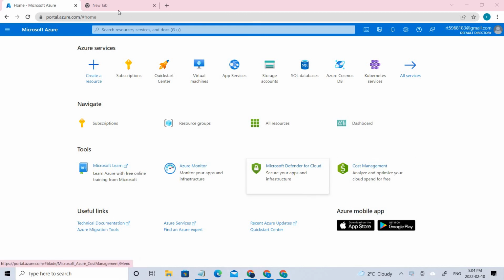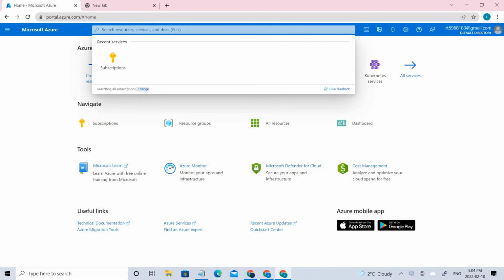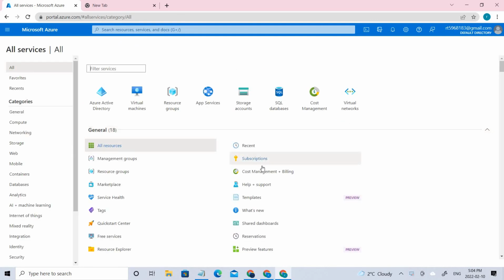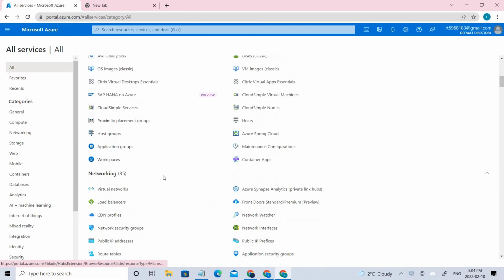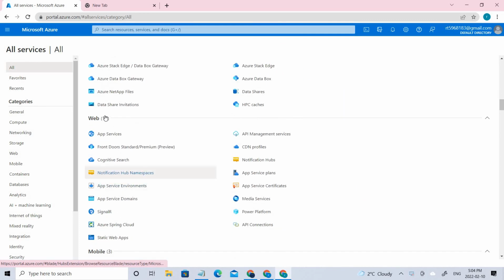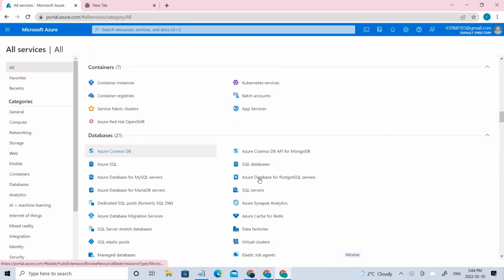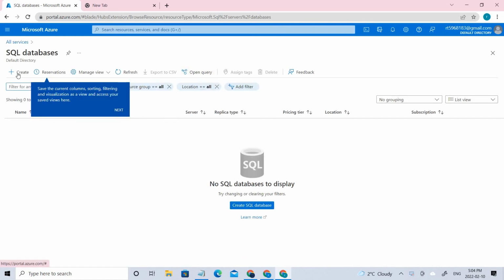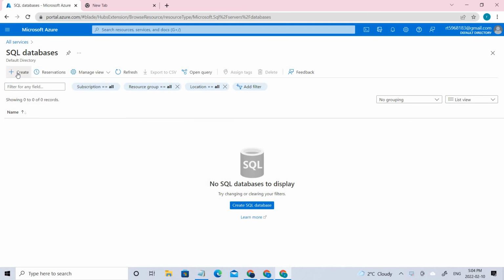So as usual, you can go to the search bar and search for the databases, or you can go to the all services and under the database you can check the SQL databases. Yeah, there you go. So now you can go ahead and create.